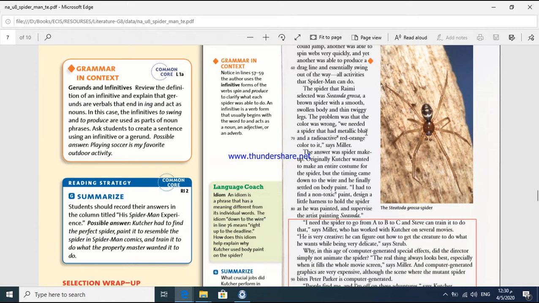We needed a spider that had metallic blue and a radioactive red orange color to it. So they needed to change the color of this spider to be used, says Miller. The answer was spider makeup. They will use makeup in order to change the color of the spider.